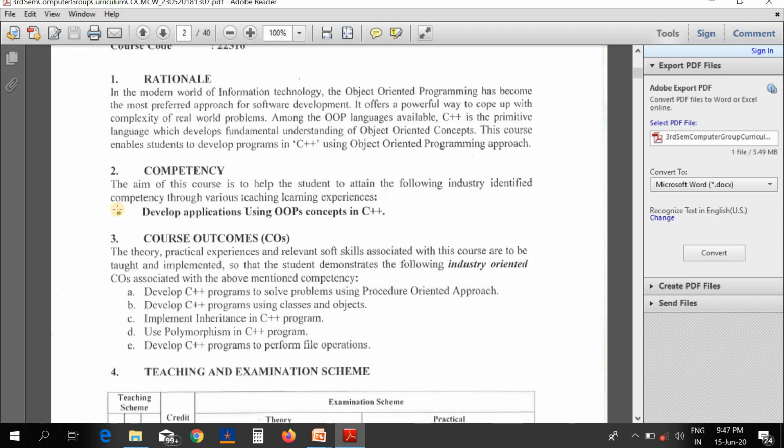Next, we will see the course outcomes of object oriented programming. There are a total of 5 course outcomes. First, develop C++ programs to solve problems using a procedure oriented approach. The programming languages are mainly divided into two sections. The first one is the procedural oriented language and the second is the object based language.